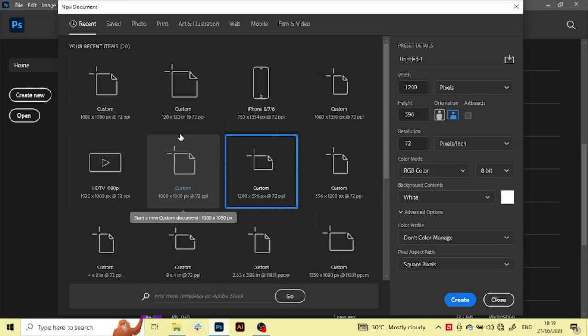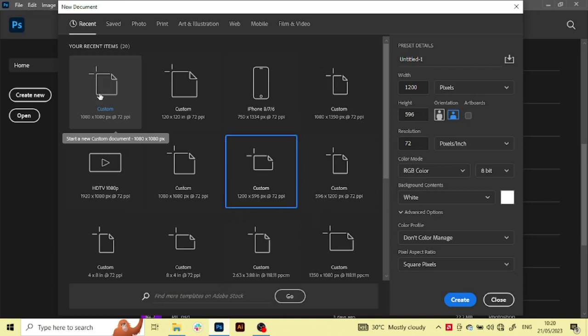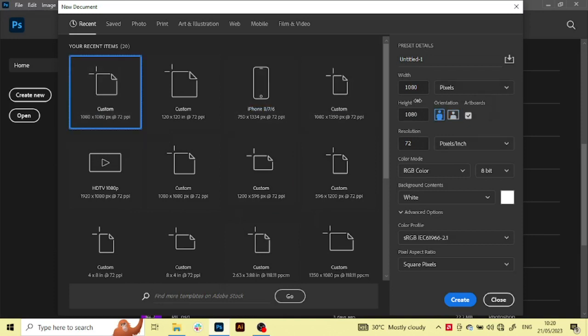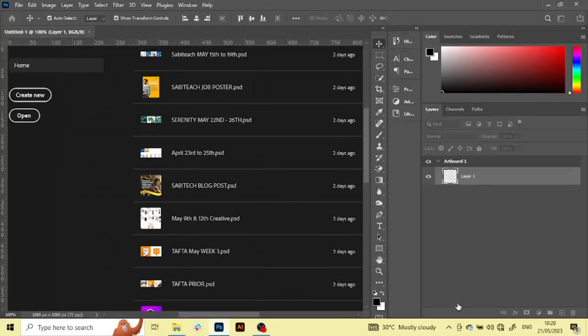So first thing we're going to do is to get a custom dimension, and normally the custom dimension for Instagram and all these social media platforms is always 1080 by 1080. So we're going to click that, and then we're going to go to this panel right here. We're going to leave this at portrait. We're going to leave the resolution at 72, color mode at RGB, because we are going to be posting on social media. So we're not going to print it. So we're going to leave it at RGB, and then everything else stays the same. So we're going to click on create.